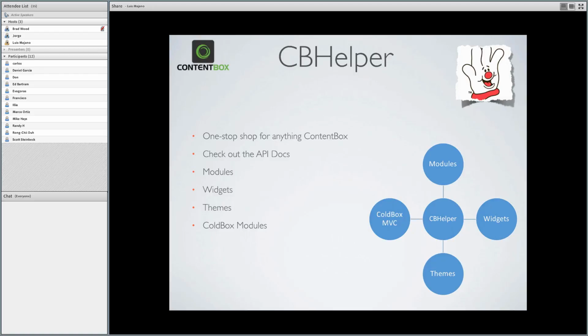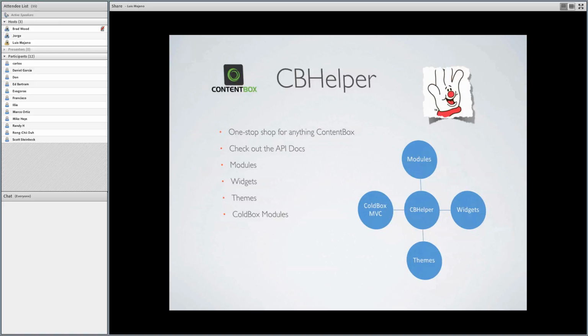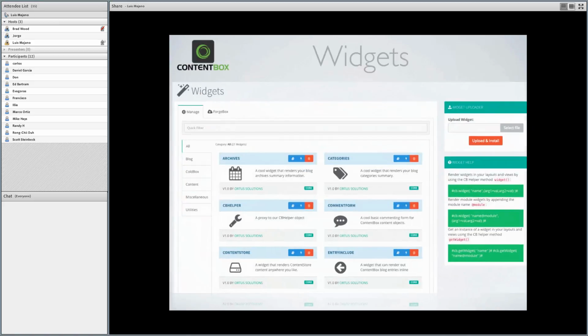Now, we also created what we call the CBHelper, or the ContentBox helper. It's a one-stop shop for anything ContentBox, and it can be used within the ContentBox ecosystem or throughout your ContentBox MVC application. So you can see here from our diagram that the CBHelper is available to modules, widgets, and themes, but it's also available to the running ContentBox MVC application.